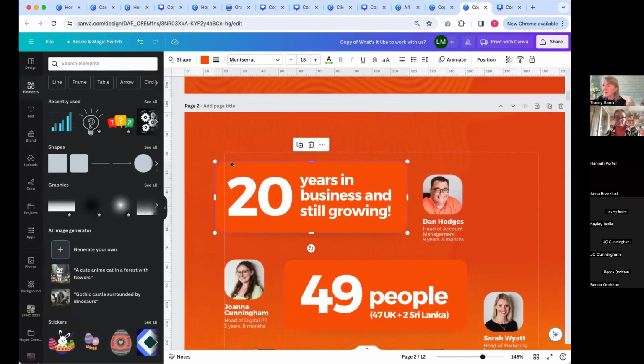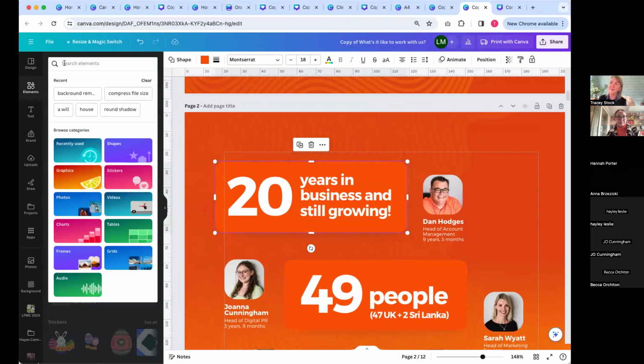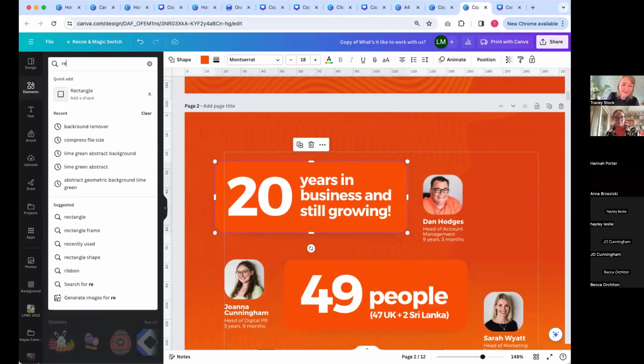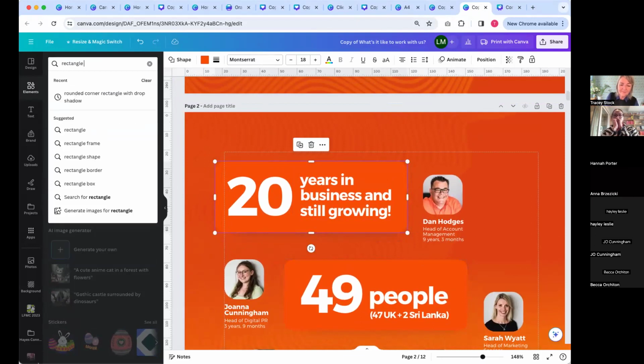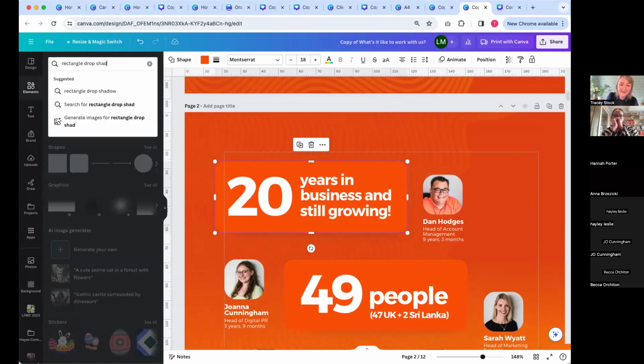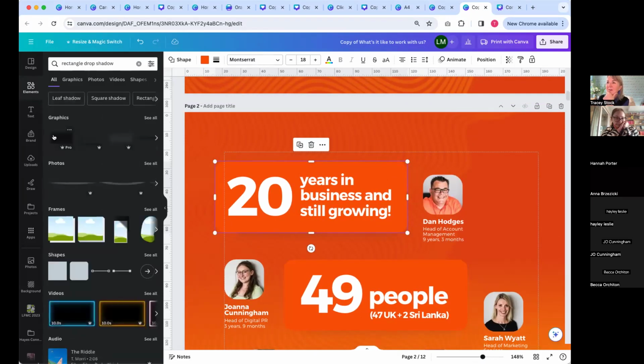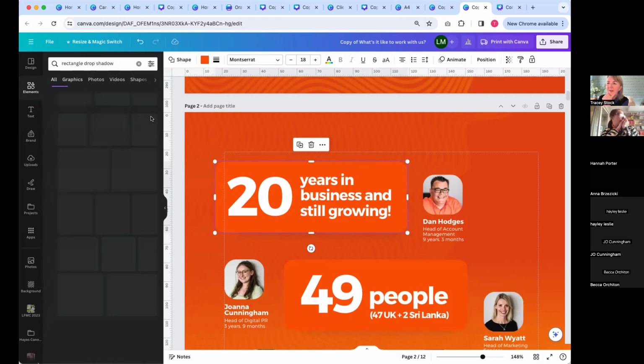So we've got a nice rounded orange box here. Now, if I just had this without the subtle drop shadow, it'd be quite flat. So the drop shadow on there is simply into your elements, search. I've put maybe rectangle shadow, and it should hopefully give you some options in graphics. And you literally select one of those.